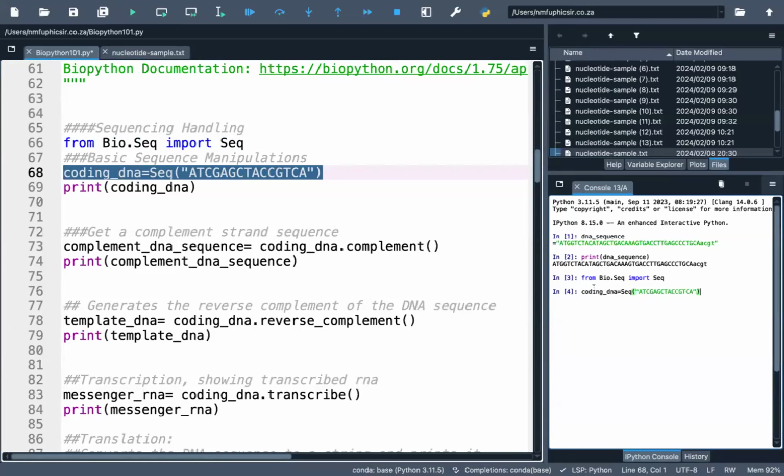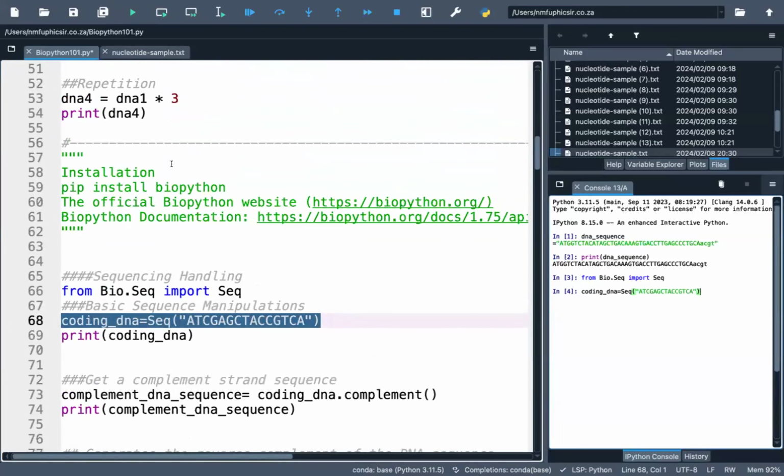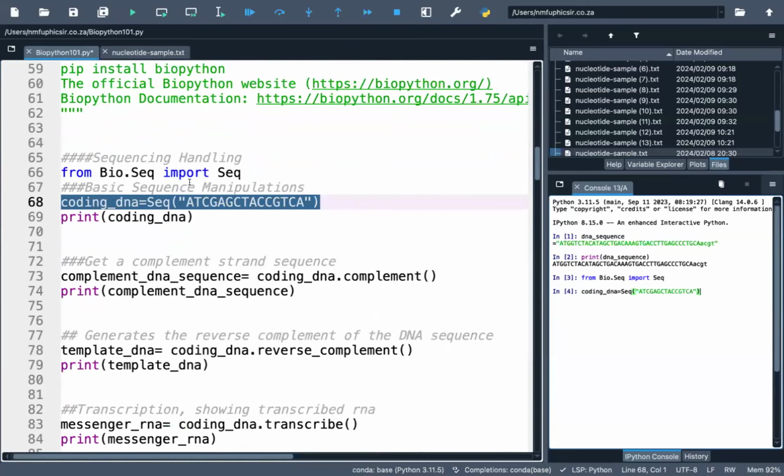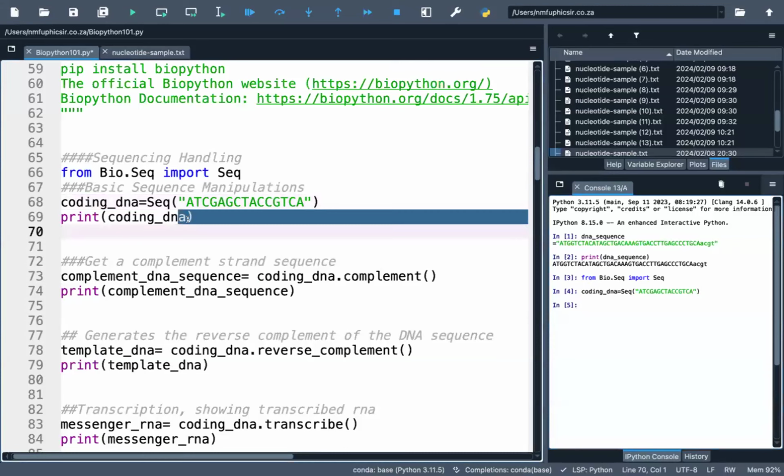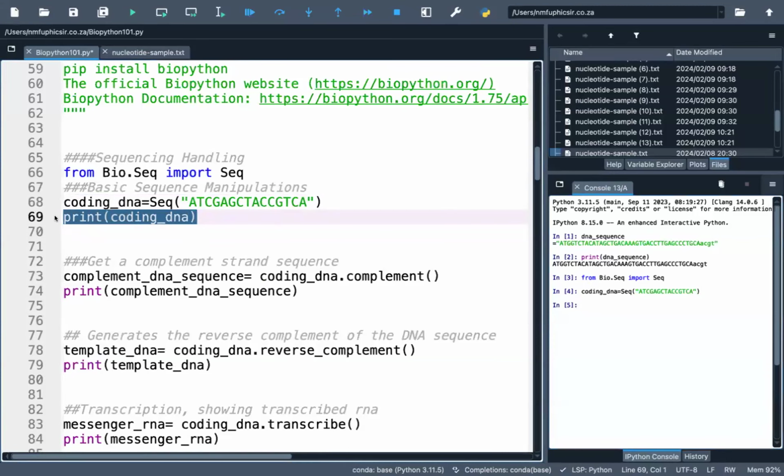So the first thing that you need to do is to install BioPython, and you install that by using pip install biopython. And then the next thing that you need to do is import the Seq tool that we're going to be using from the Bio.Seq module. And then I'm going to print my coding DNA.